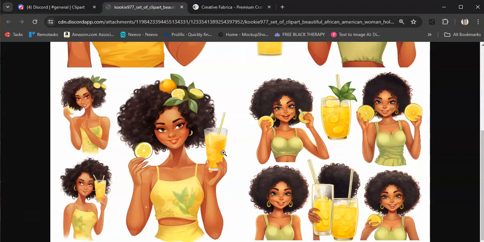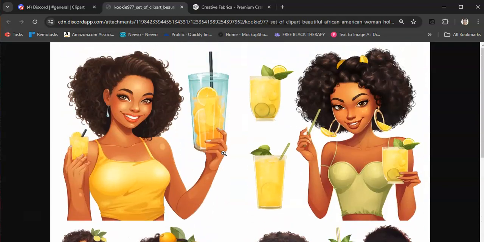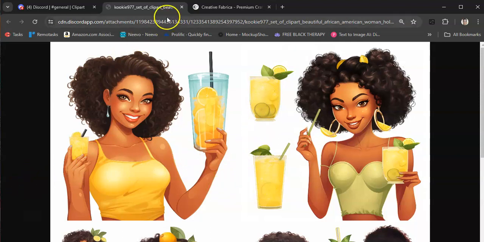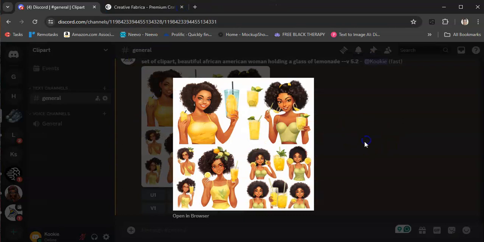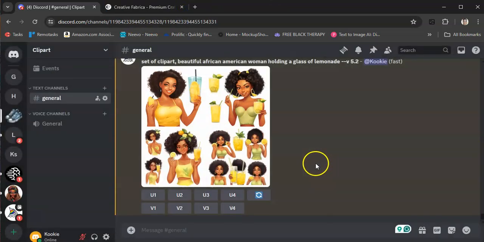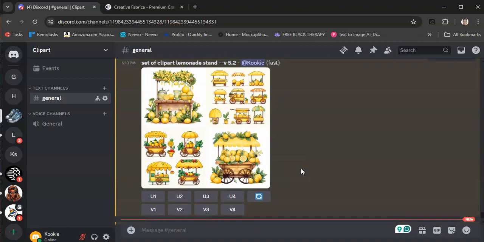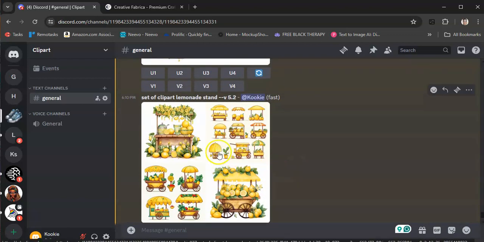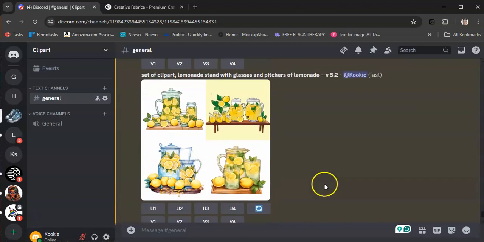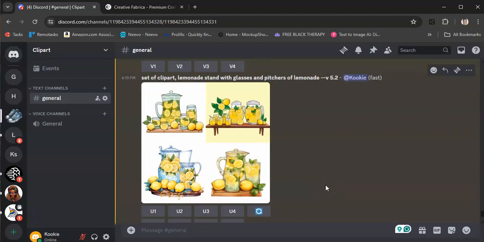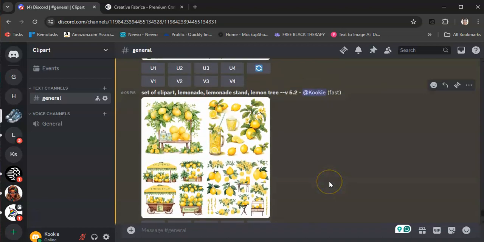But yeah, you have to play around with it a little bit, like I say, to get the images that you want. But I did get some more glasses of lemonade that I can use as clip art. So yeah, I just wanted to come in and show you how to make sets of clip art so you're not creating things individually one at a time. You can actually grab these and grab certain elements out of them that you want. The things that you don't want, you don't have to use.